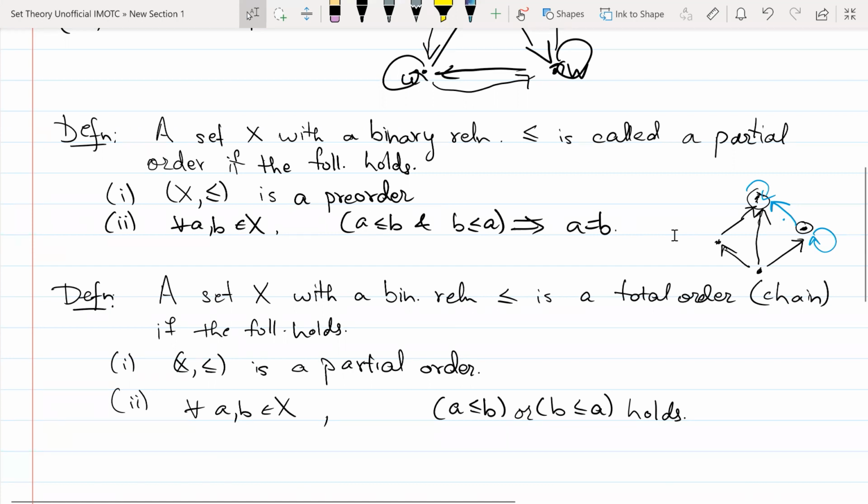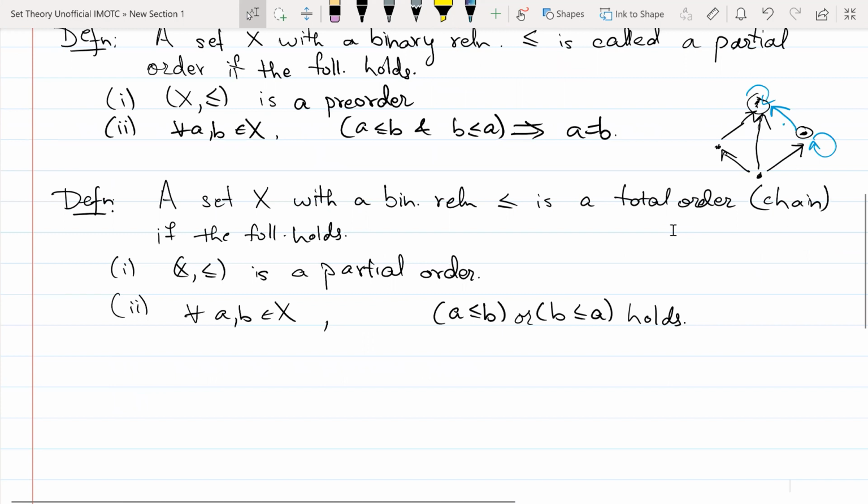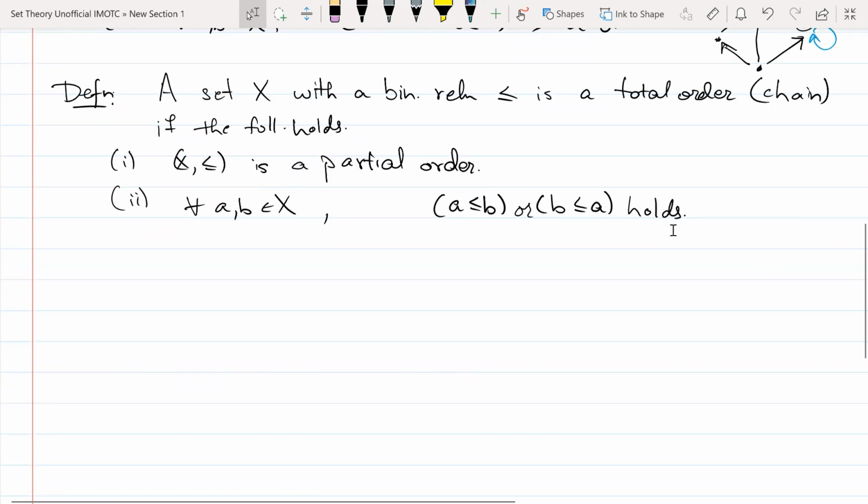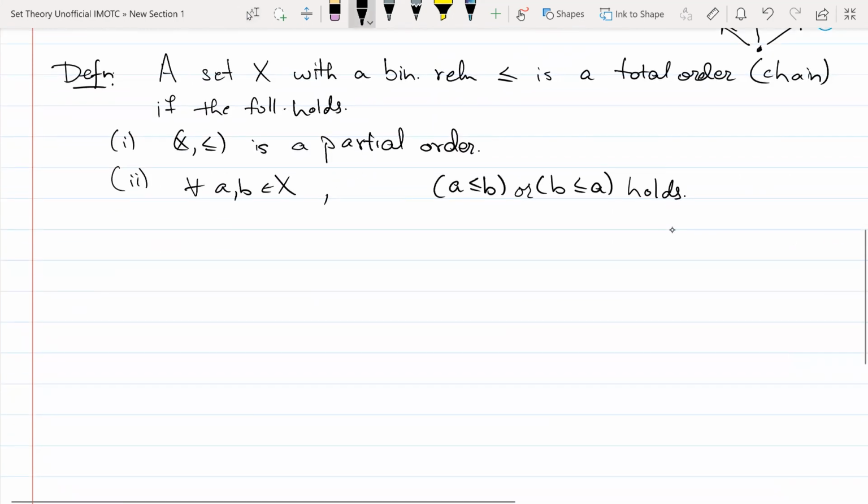But still, the problem is not every pair of elements is comparable. So we define what a total order is by putting the last constraint, that any 2 elements are comparable. Cool. So now we know what the partial order is, and now we know what the total order is. Now I want to define something.